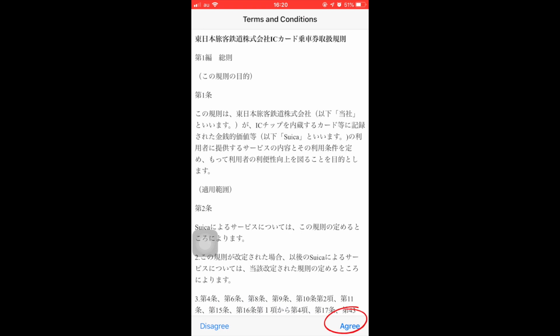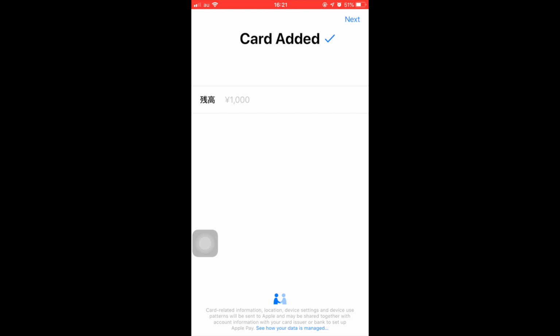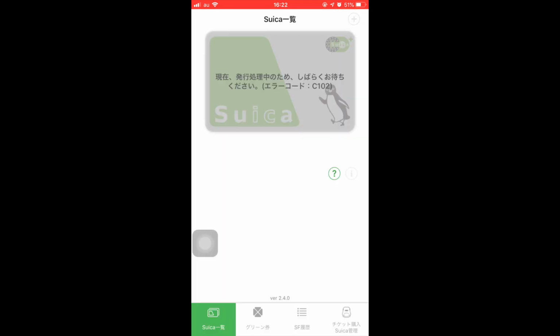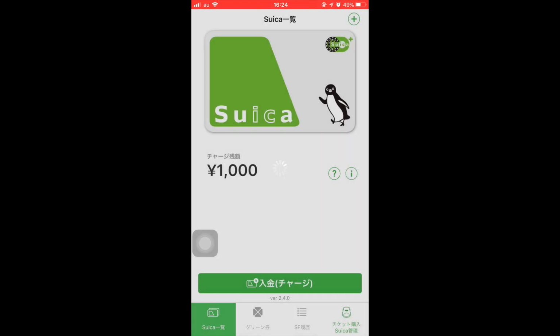Next, the terms and conditions, click on Agree on the bottom right corner of the screen. Once the card has been added, click on Next. In this screen, you will have to wait until the issuance of your card is fully done. And voila! There is your card! From here, you can use the card already.